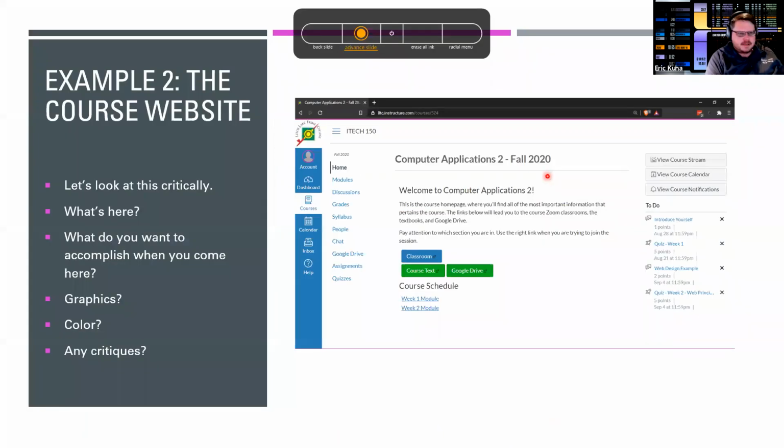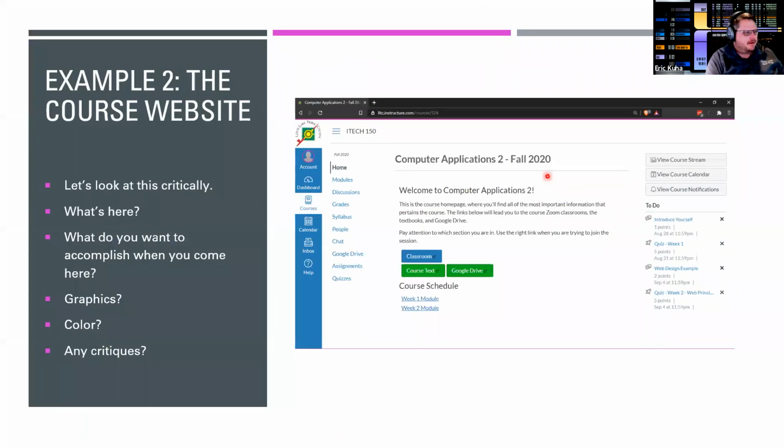So here's another website that might look familiar. Let's look at this critically. When someone comes here, what do they see? What are you trying to accomplish? Get to the classroom. Yeah, well, let's say this is the classroom. Yeah, you're just using this big blue link here. Maybe I could even make it a bigger button, I suppose.